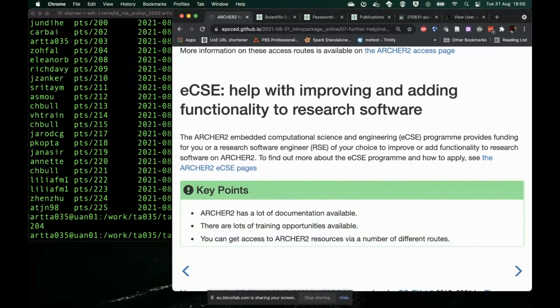So Camilla asked if this material is going to stay online. Yes, it will. For as long as GitHub Pages let it stay up there, the course material will stay up there, and it'll be linked from the ARCHER2 website in the past materials repository.